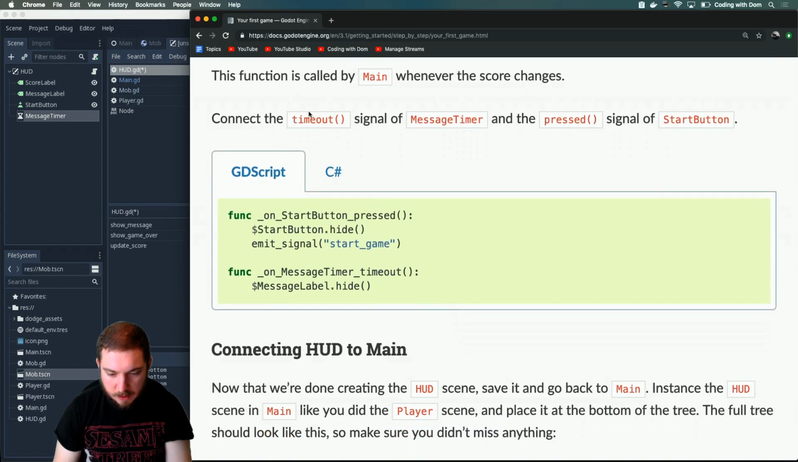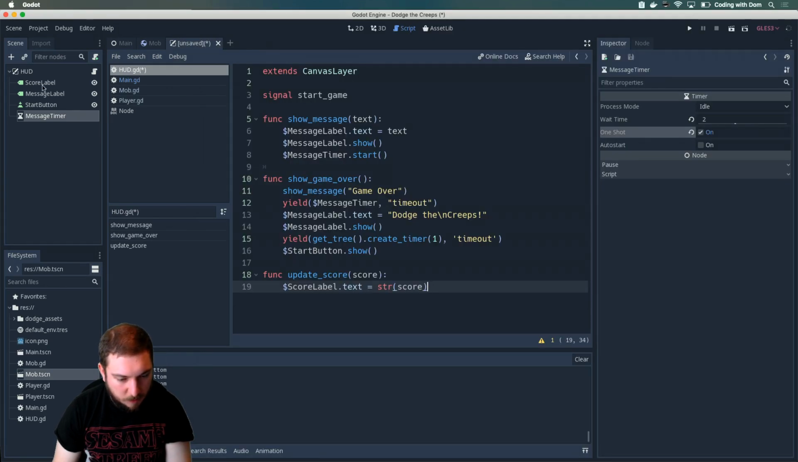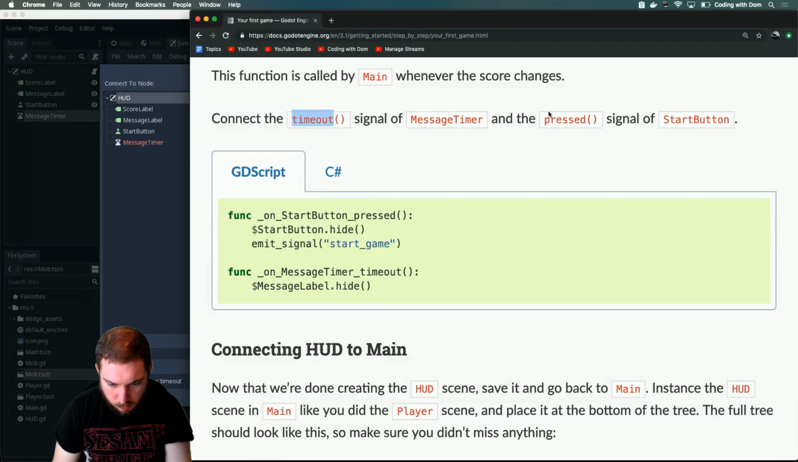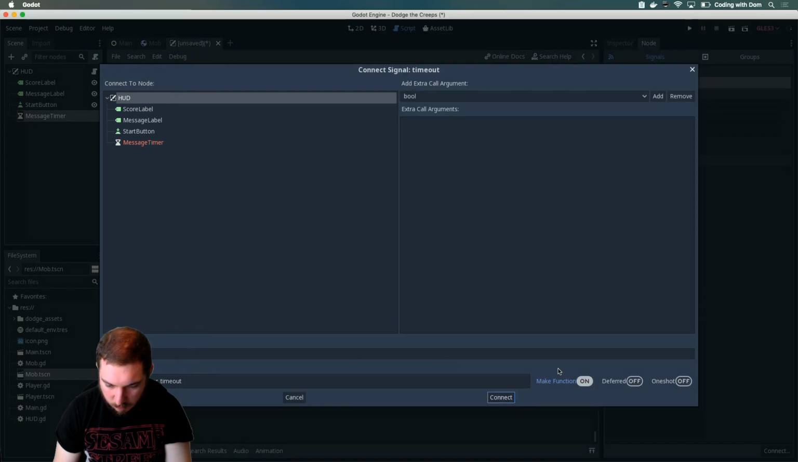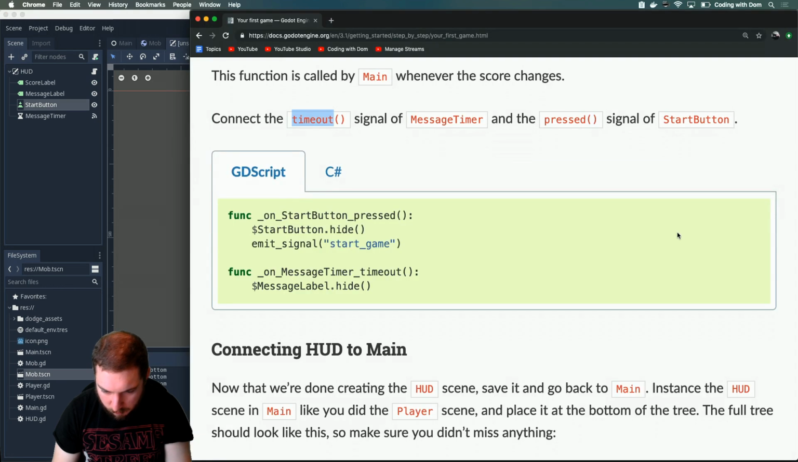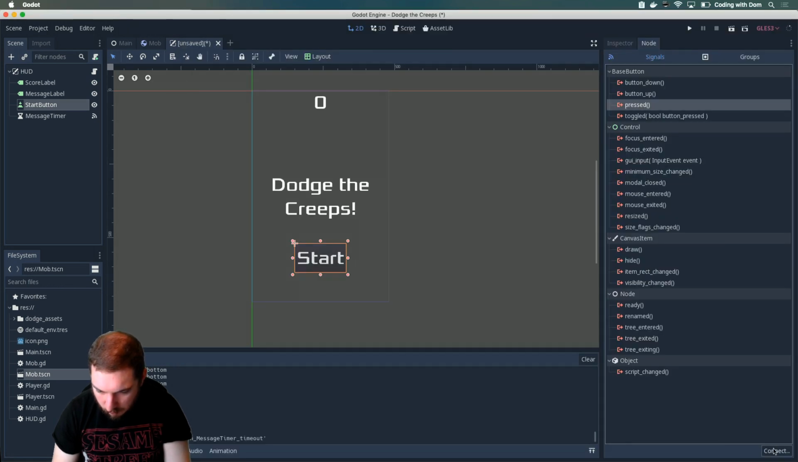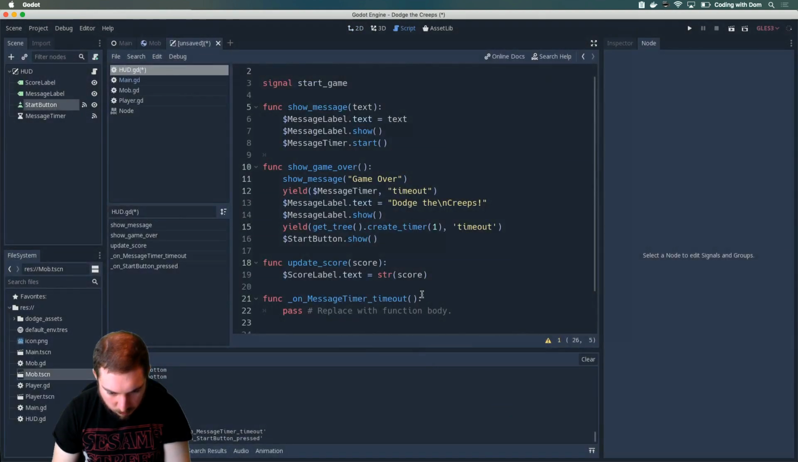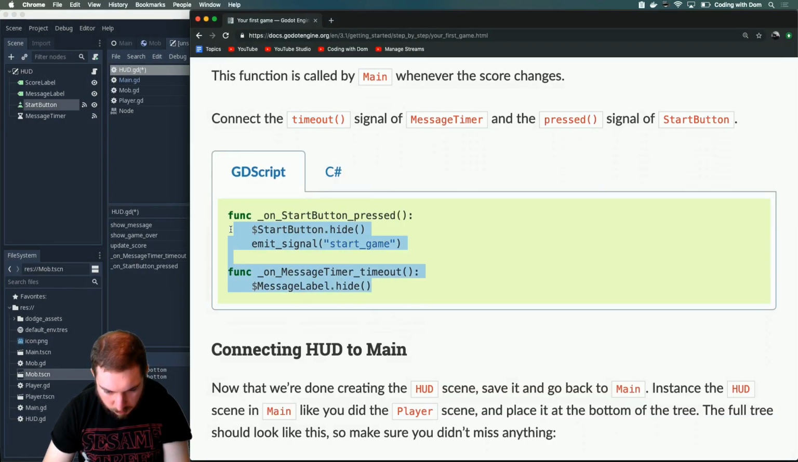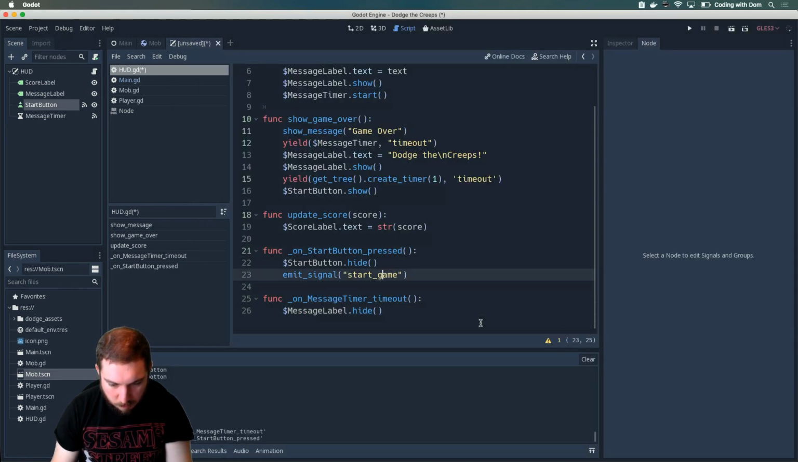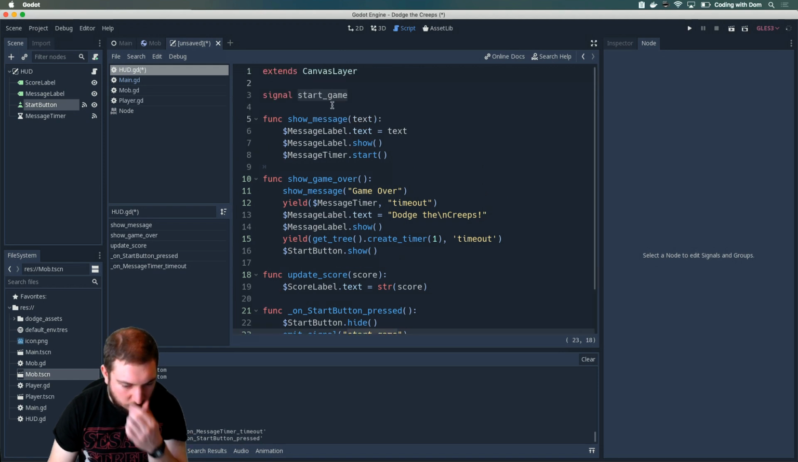And then I'm going to connect the timeout signal of the message timer and the pressed signal, so on message timer timeout, and the pressed, connect. Yes. So we have these two things, emit signal, start game. So that's our signal. Cool.